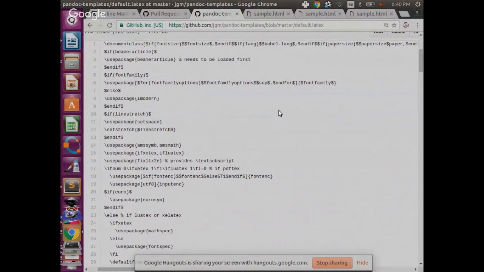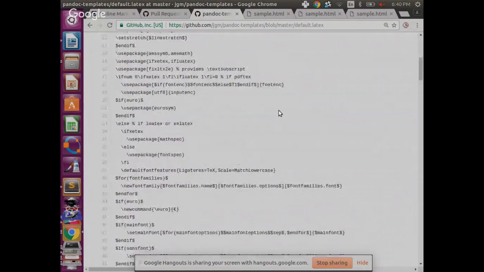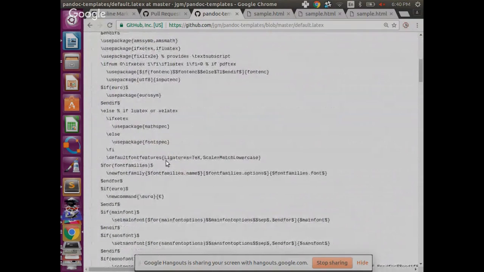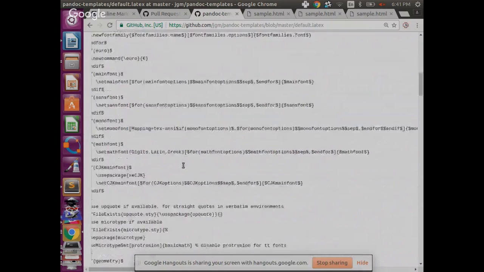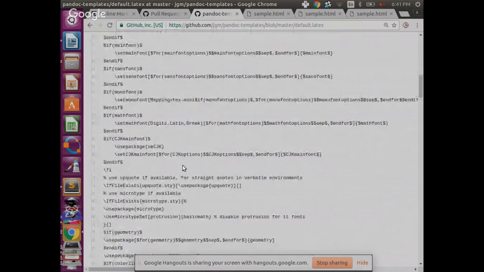But you can see this template is basically, it's got all the standard boilerplate for a LaTeX file, but it's got a lot of these dollar sign expressions everywhere. And those are basically the variables. So you could get really fancy and look at all those and decide, if you knew exactly how the LaTeX document worked, exactly what you would want to change.